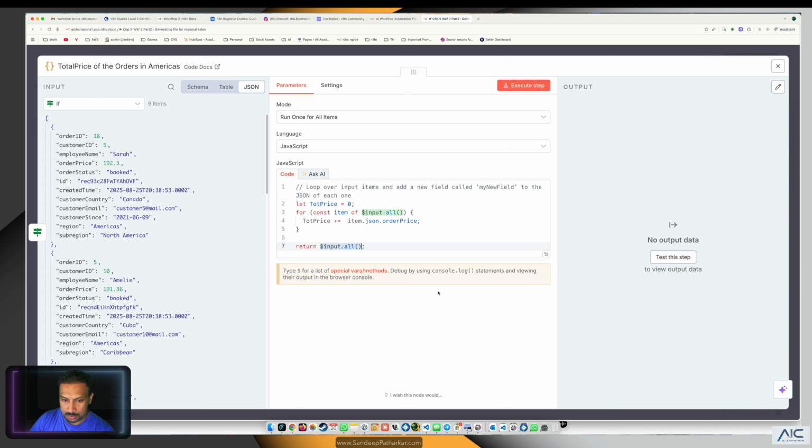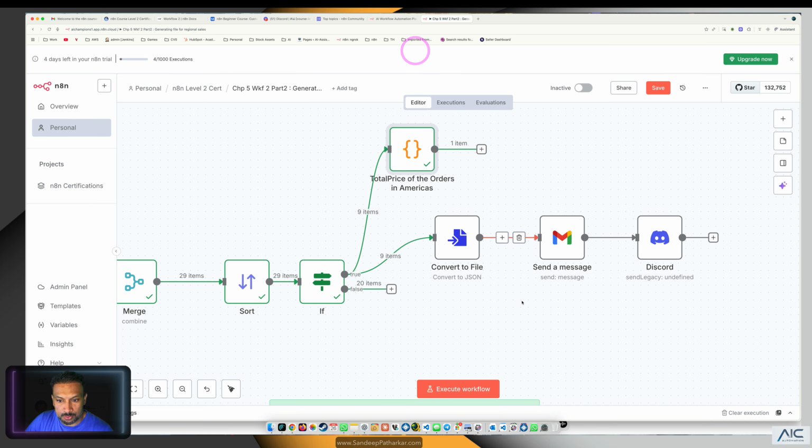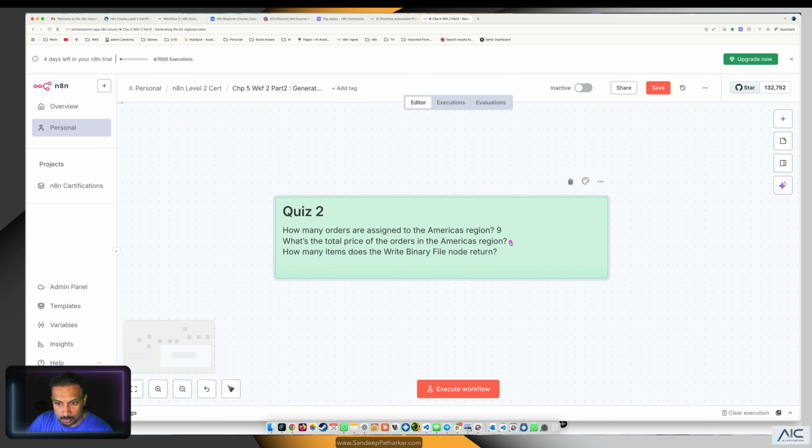And what we need to return is a JSON object, and inside that we need to give another JSON object, which is calculatedTotalPrice equals total price. Let's see if this works. Alright, so damn, it worked first try. I was not expecting it. So this is the calculated total price, which you can copy over here.